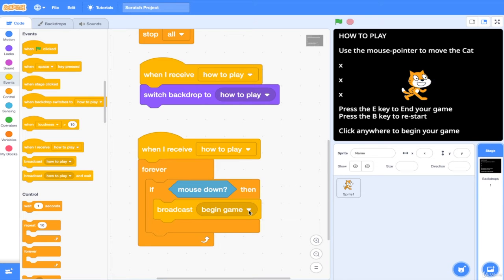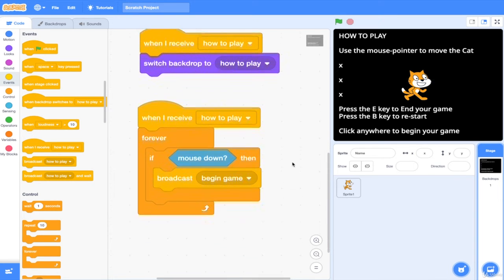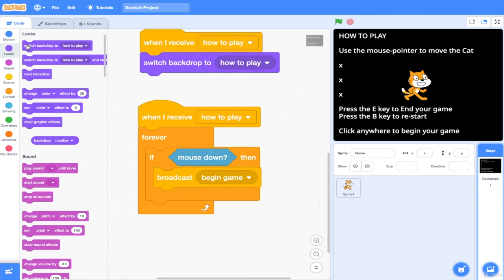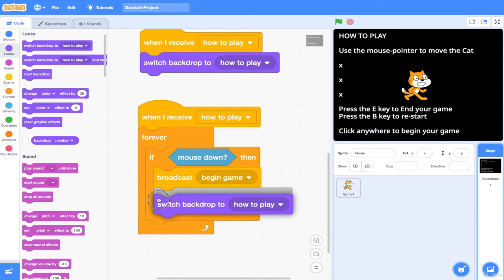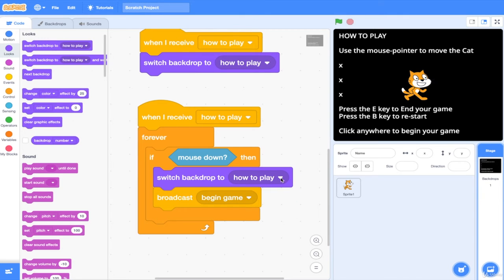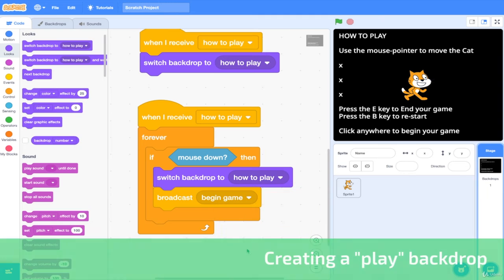Now this broadcast is going to begin our game by switching to a new backdrop and turning on all of the other sprites in our game. That is, turning their code on so they start to do whatever they're going to do. Now we can do one of two things here. We can easily, and this is perhaps a good idea, just put in here, and it doesn't matter really whether we put it before or after this broadcast, switch to backdrop, and we need a backdrop which is going to be the backdrop for the gameplay. We haven't made one yet, so let's go and do that now. Let's go back to backdrops over here.